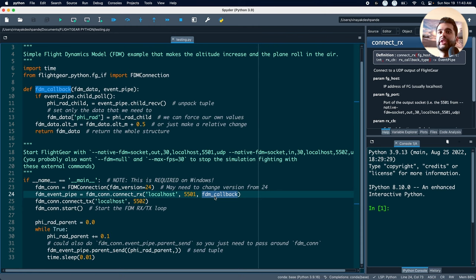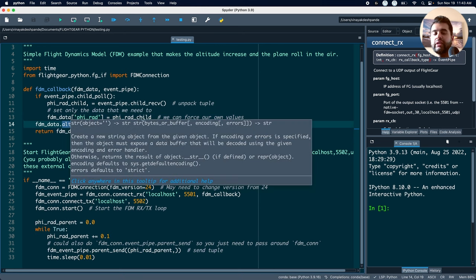You see how in this receiver here, I have this callback, which is defined up above. What I'm doing here is I'm sending commands for the phi angle, which is the roll angle of the airplane, and the altitude. Just those two here, phi and altitude. I'm sending those commands from Python to FlightGear.